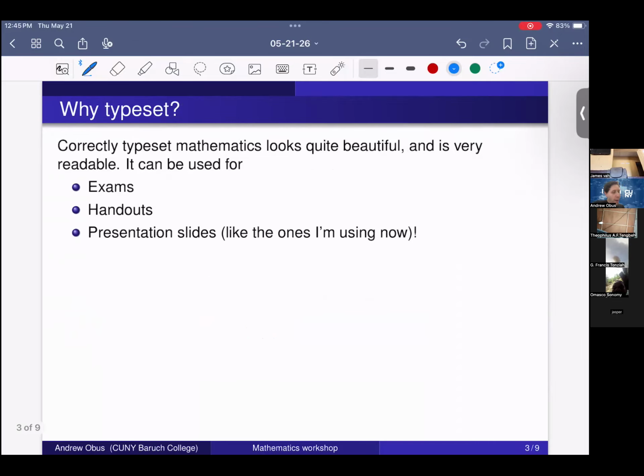And so I want to say, why typeset mathematics? I mean, of course, you can write things out by hand, and often that's fine. But correctly typeset mathematics, first of all, it looks really good. There's something beautiful about seeing mathematics nicely typeset on the page. It's very, very readable, and you can use it if you want for exams or handouts or any presentation slides, like the ones I'm doing now.